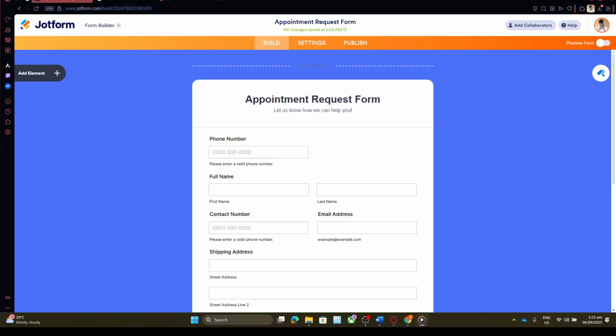In today's video, I'm going to teach you how to navigate Jotform to set up an appointment request form with integrated payment options. This step-by-step guide will ensure you have a seamless experience creating a form that meets your needs, whether it's for scheduling appointments or collecting payments. To begin, let's head over to the Jotform form builder.